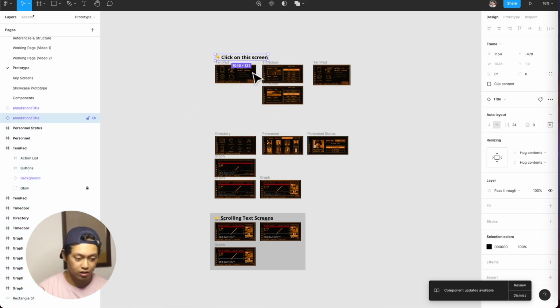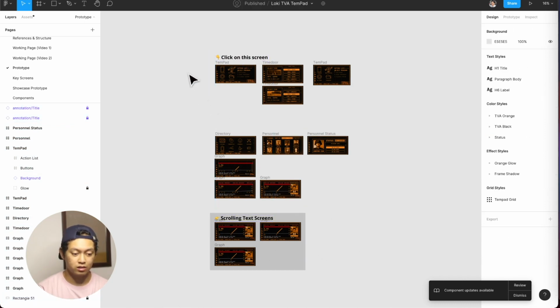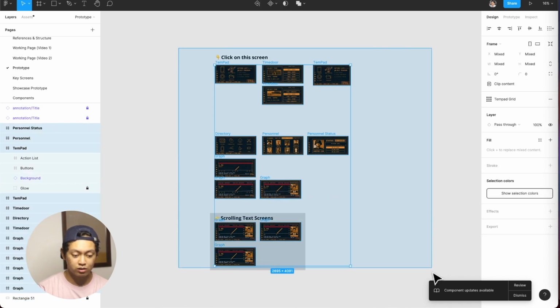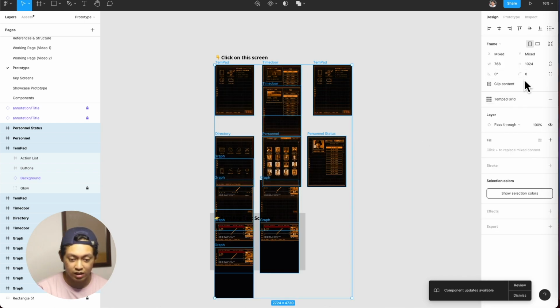actually, I'm gonna have to lock these non-screen pages. I'm gonna lock those so that you guys can easily select everything. So you can drag everything across. Let's change the frame to, what should we change it to? An iPad mini. Everything changes at the same time.